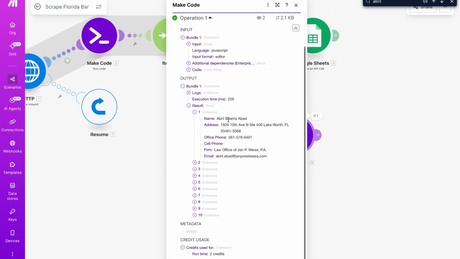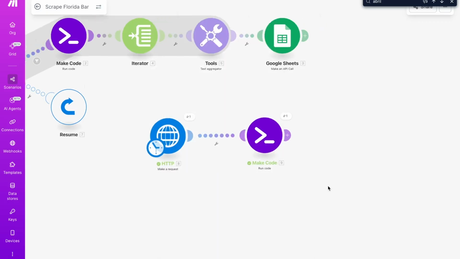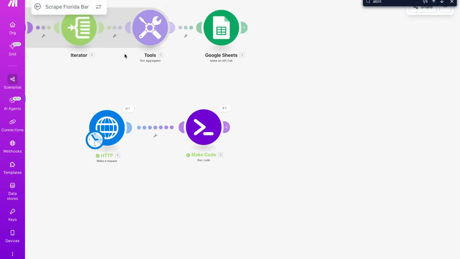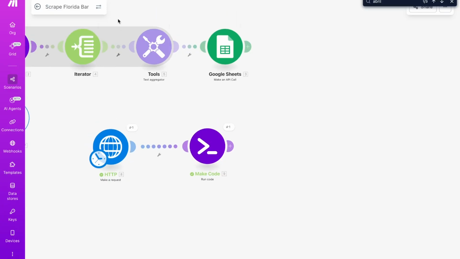So we get their name, we get their address, we get their office phone, cell phone if they have it, the name of their firm, and then their email. And then we're able to take that. So like I told you, we have an array, which is a list of items, and we're going to take this array and we're going to iterate over it. And this is how I set it up. You don't have to set it up in this exact way, but I did this so that I can bulk add all of these contact details to a Google Sheet. And this is a way to do it in bulk instead of adding it one by one and making multiple API calls, which eat up your operations.